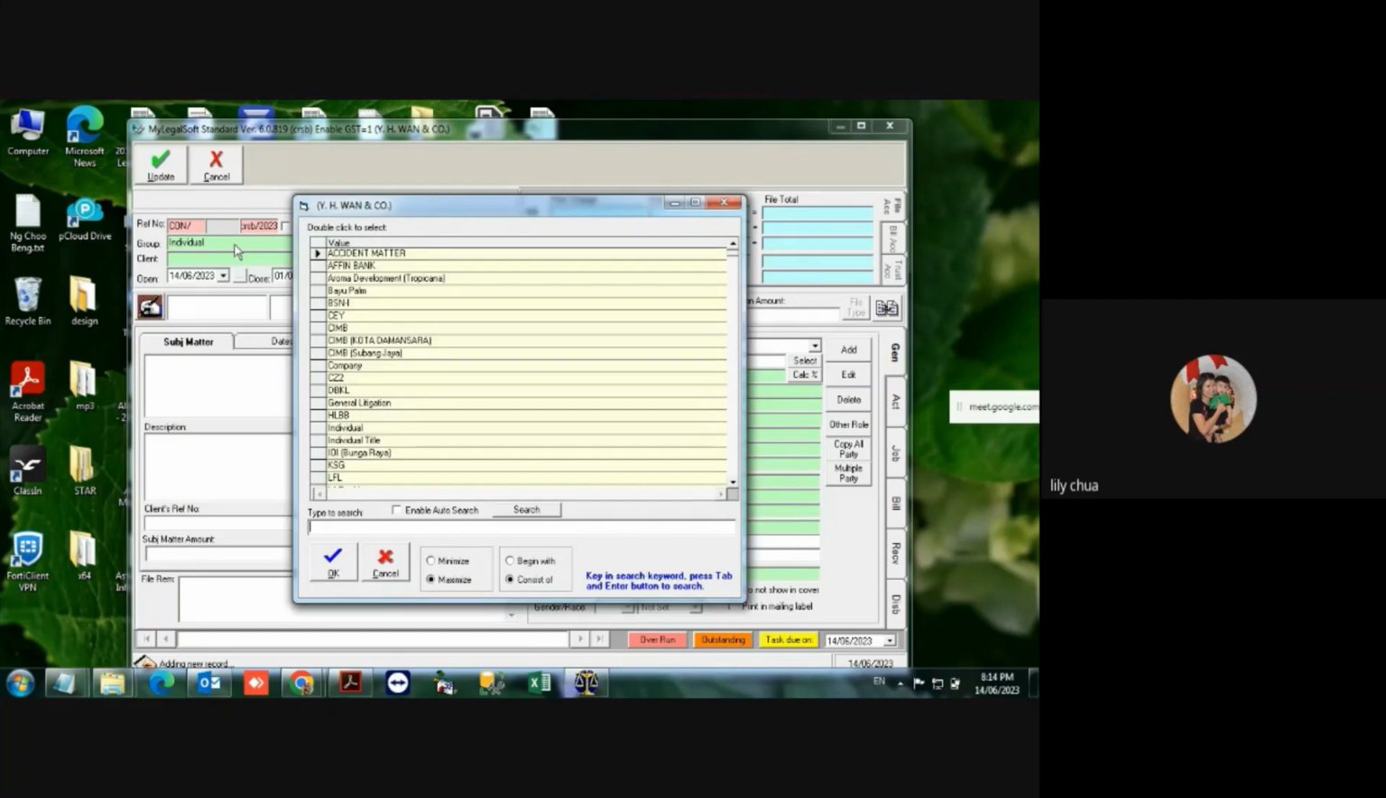Then we choose a group. Group is for us to group similar files into a specific group. The usage is plenty. First thing first, you can analyze how many files are open under a specific group. You can analyze how much you already billed, how much you already collected.